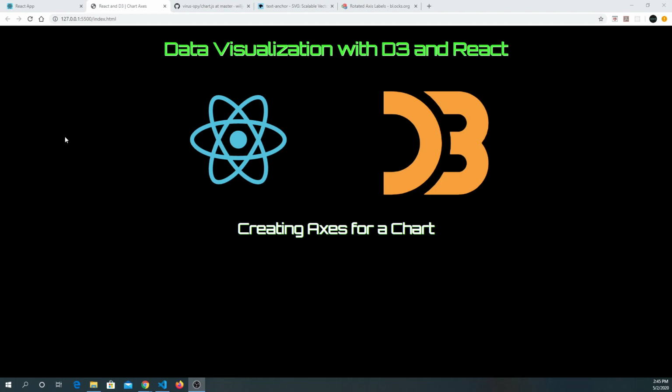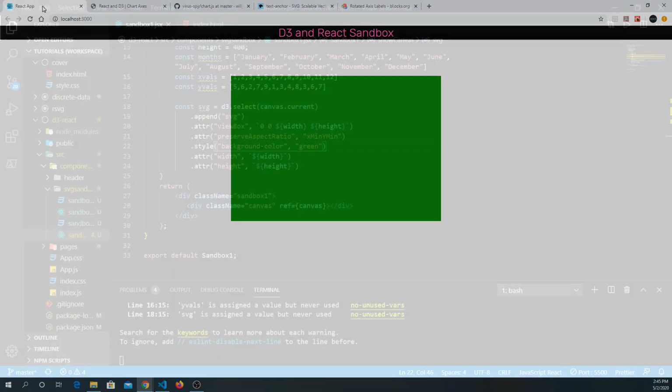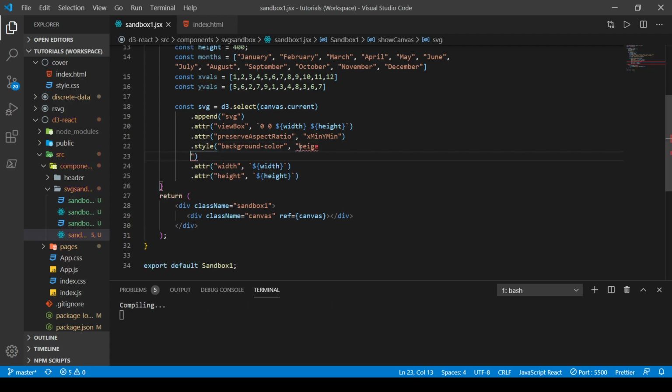So if you recall in the last video, we added this SVG canvas to our project. We gave it a background color of green, which is not so good because our axes have a default color of black. So we should probably set our background color to something that makes those axes stand out a little bit better. So I use beige usually. It's just a color I like. You can use whatever color you like.